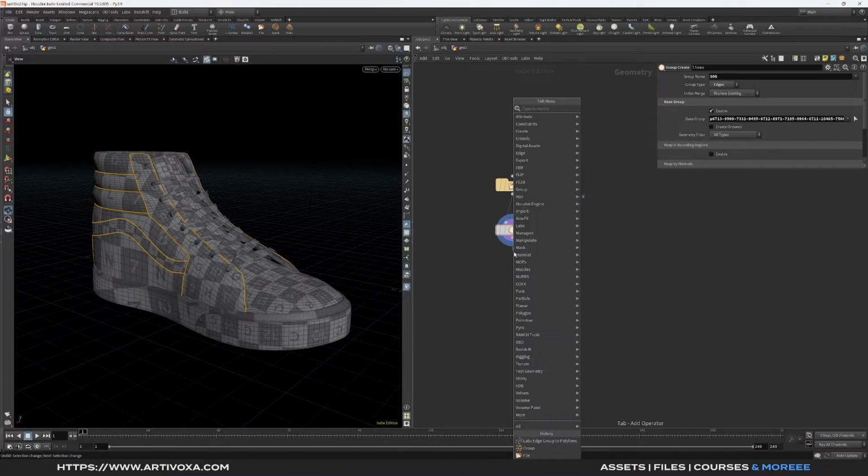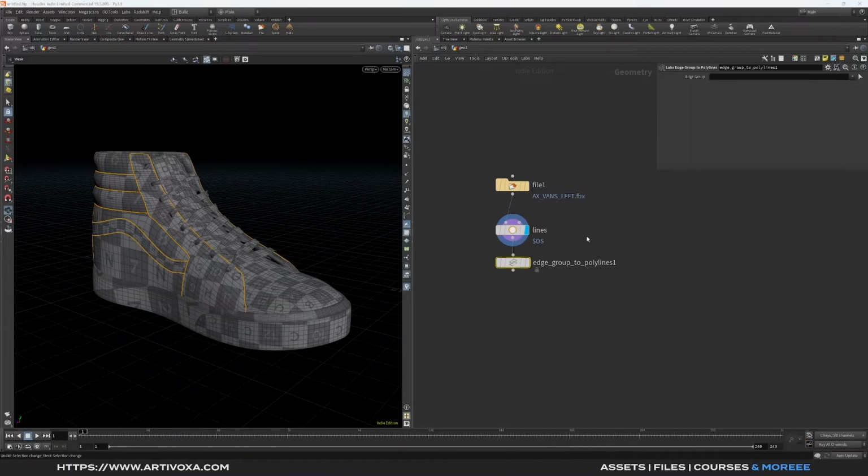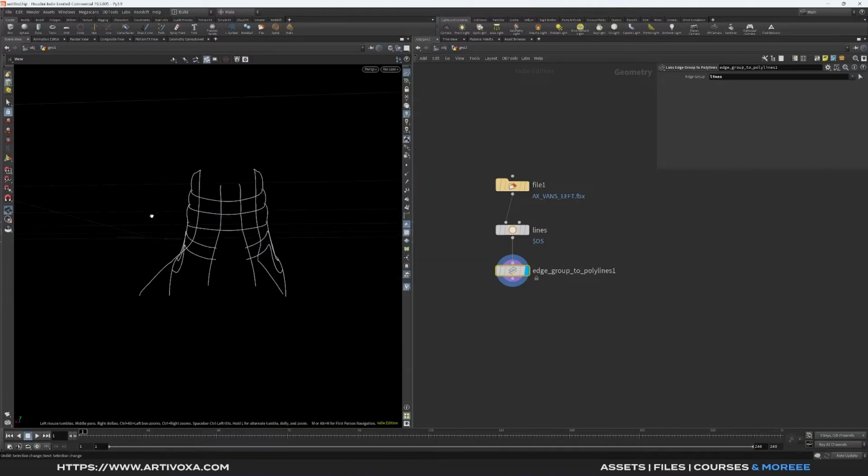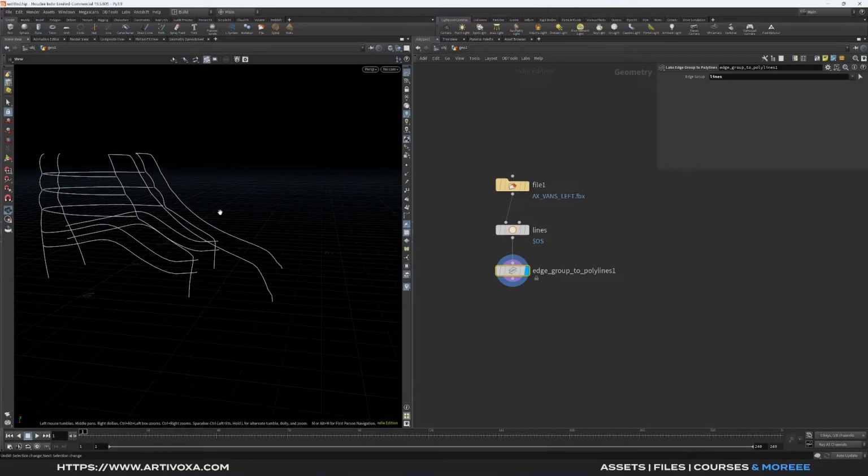Now you can use a node called edge group to polyline, from the Labs tools. Here you can specify the group you want to convert into lines. In my case, I have called the group lines, so I will select it here. Now I have my lines and I can add some stitches into it.